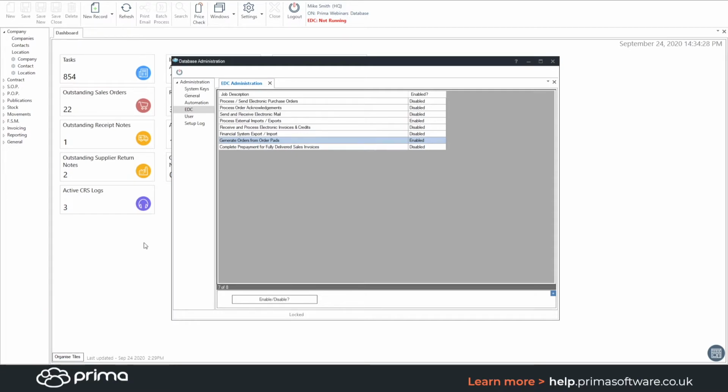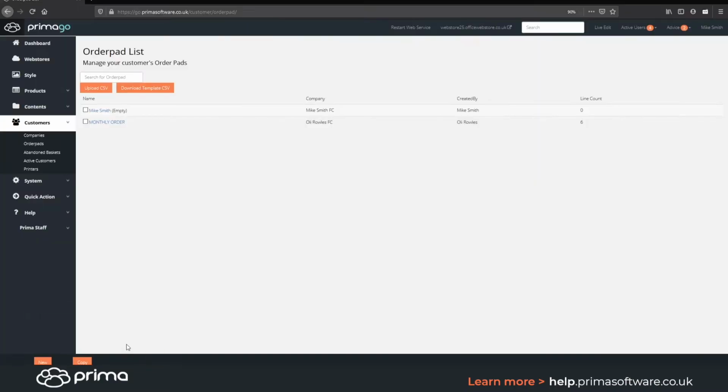So moving on to the next thing that we're going to cover, which is importing an order pad. So to do this isn't done through the usual routine that you do for, say, contracts or mailers, etc. through the EDC. This is done through the control panel. If I just go to the control panel, under customers and order pads, we have the order pad list. So in here, we've got a couple of order pads that we've already set up.